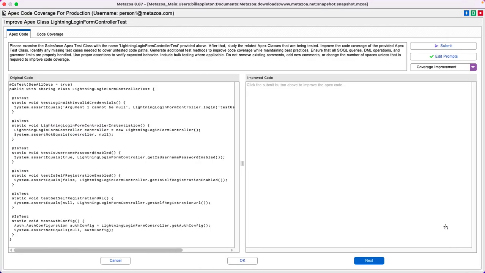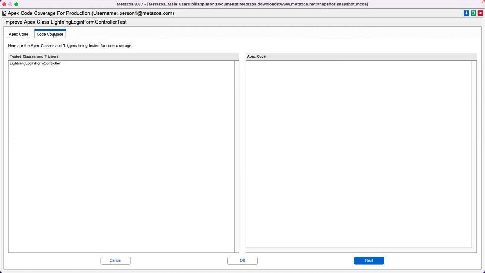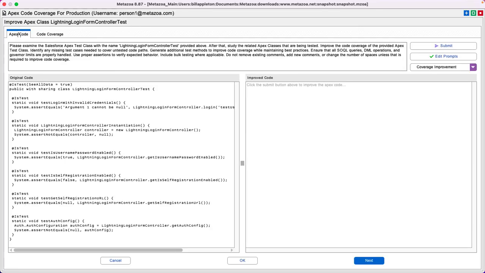Now what this brings up is an AI-powered interface that on the one hand has all of the Apex classes being tested, and on the other hand has the test class itself right here. And you can edit the prompts and do various things like that. But for the most part, all you need to do is click the Submit button.